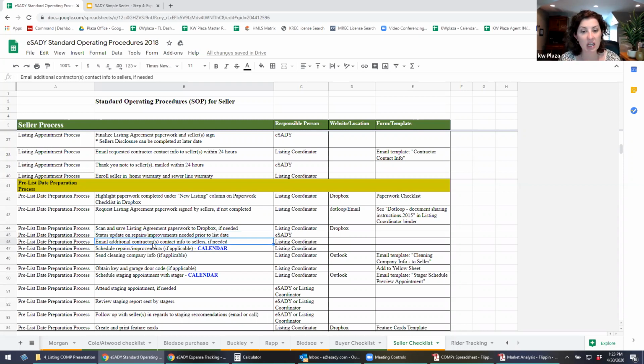Sometimes I would go ahead then and email additional contact info for contractors, or schedule repairs and improvements if I was going to help with that. If it was like, hey, I can just go ahead and I'll call my guy and get him out there for you and help with that stuff, because I know you've got a lot on your plate getting your house ready.